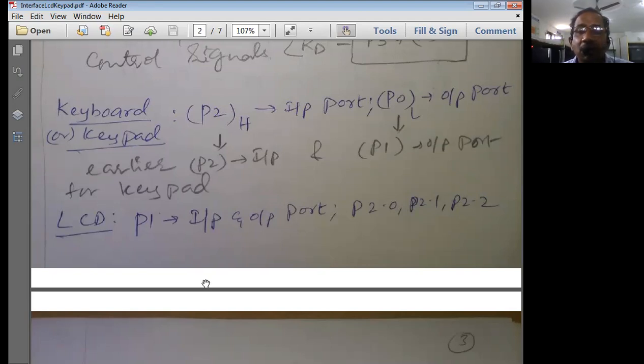So in the code that I'm going to write now, I'm going to use the port 2 higher order bits as input ports, just like the previous one. And in the previous one, I have port 1 as output port. So I may use port 0 lower order bits. I may use port 0 higher order bits, I'm not using, because only 4 pins of the port I'm going to use.